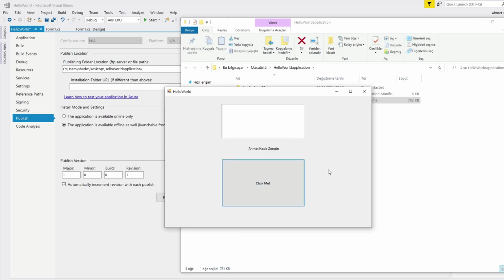So what did we do? We created a small project called hello world. We added some buttons and some text blocks that do nothing for now, and we added this click me button to pop up hello world. Then we published it, guys. This is it for our Microsoft Form applications, guys. I just taught you how to create your project and publish it.